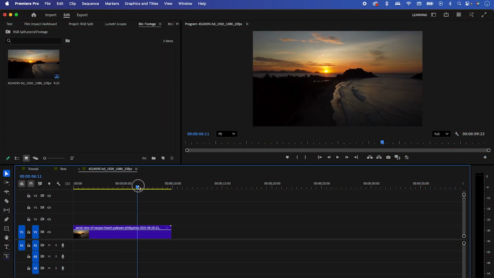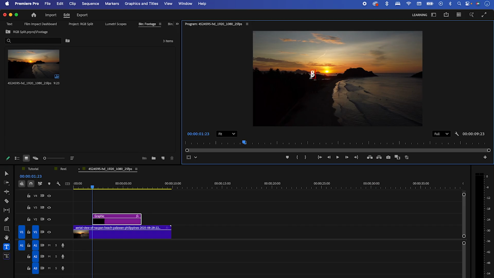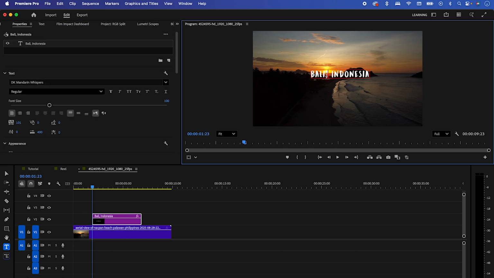Okay, let me show you this dope new text animation. For that, grab the text tool, click on your video preview, and create the text you want. In my example, I'm using Bali, Indonesia. Once you've created the text, go to the Properties panel and choose a font you like. In my example, I use the DK Mandarin Whispers font.